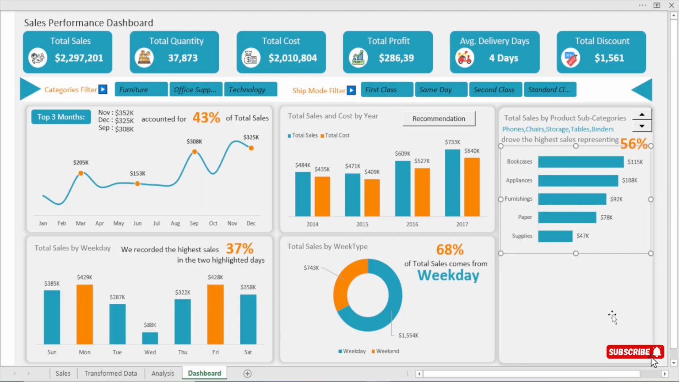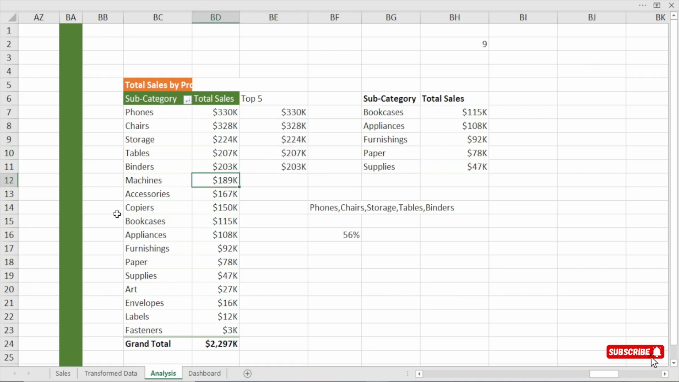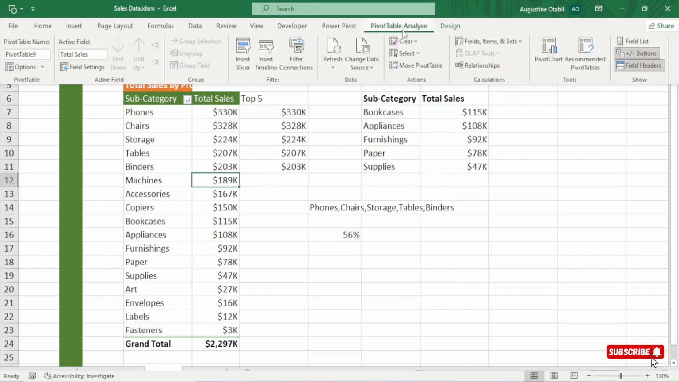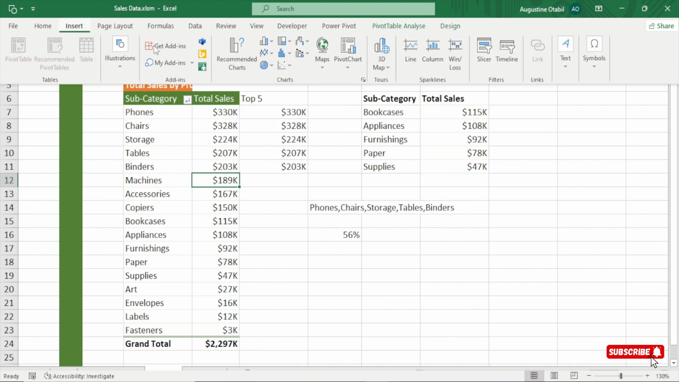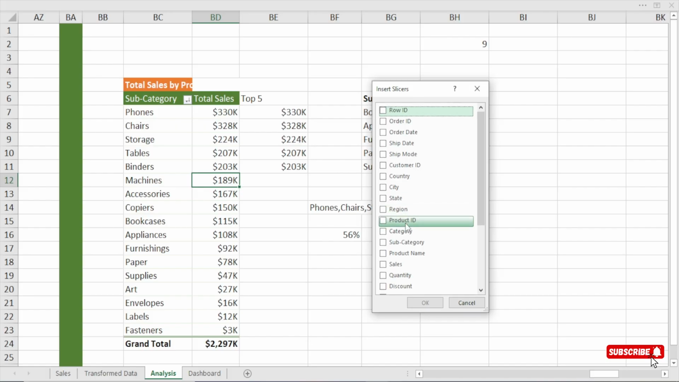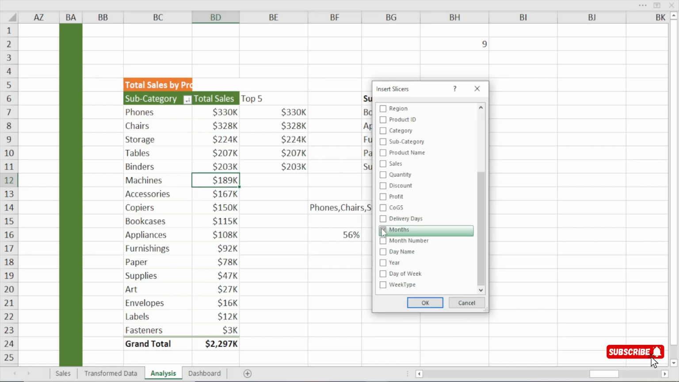It is left with the slicer that we have to get for the month and the year. So this one is very simple. Just select anywhere in the pivot table, go to PivotTable Analyze, and then you see Insert Slicer, or you can go to Insert and you can see Slicer. So both of them work the same way. So now let's insert month and years. Perfect. So month and years and then click OK.